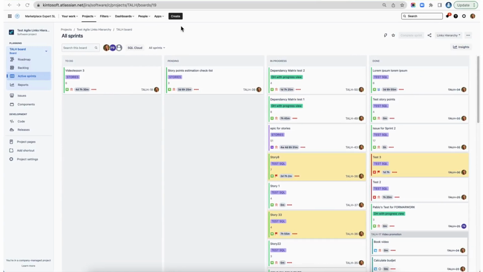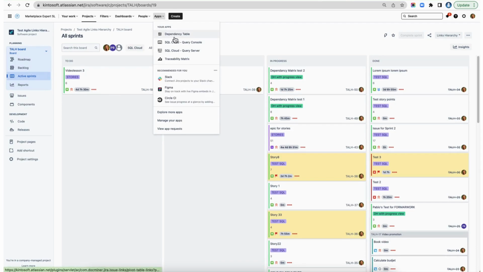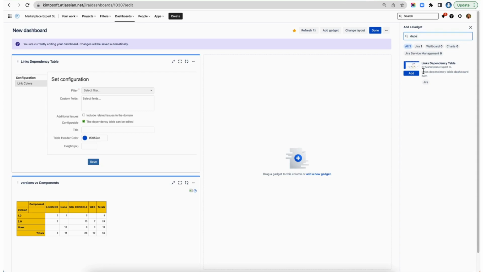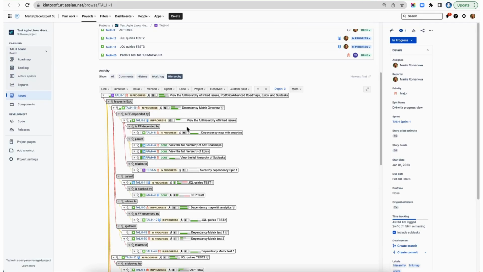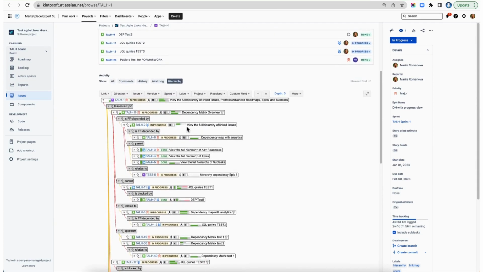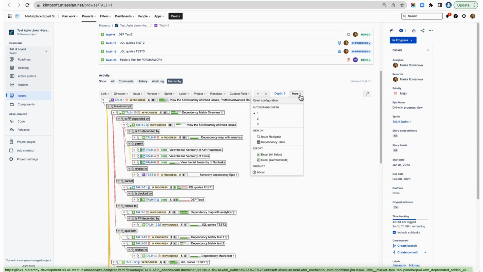First place where you can find dependency table is Application tab. Click on it and select Dependency table. The second place is your dashboard. Select Dashboard and add Dependency table as a gadget. The name of the gadget is Link Dependency table. And third place, you can export your hierarchy tree view and discover and explore it in Dependency table. Select in More menu, View on Dependency table.